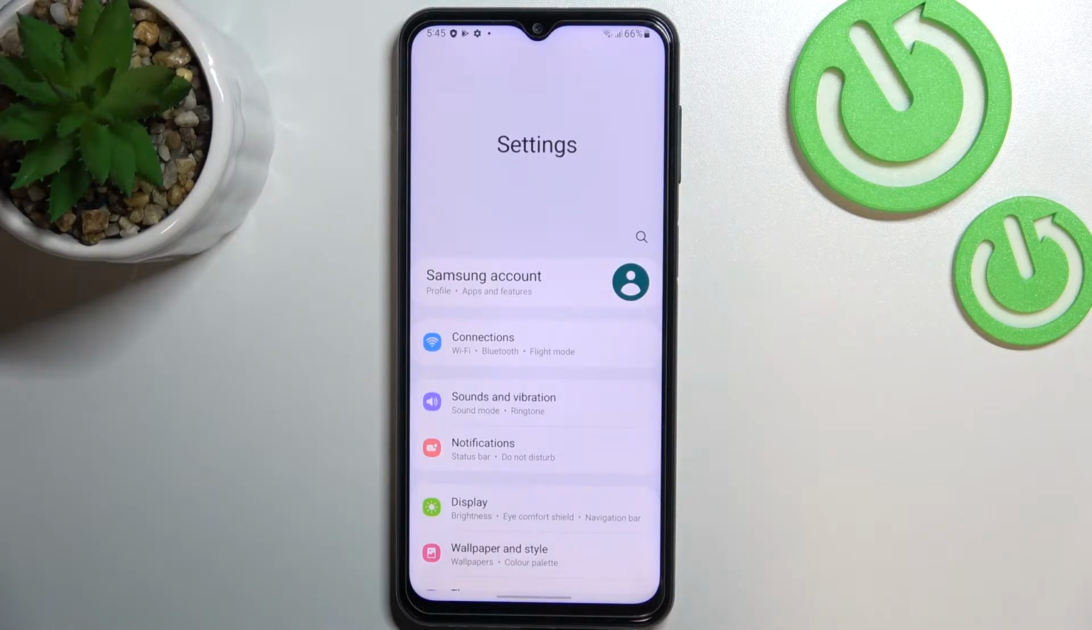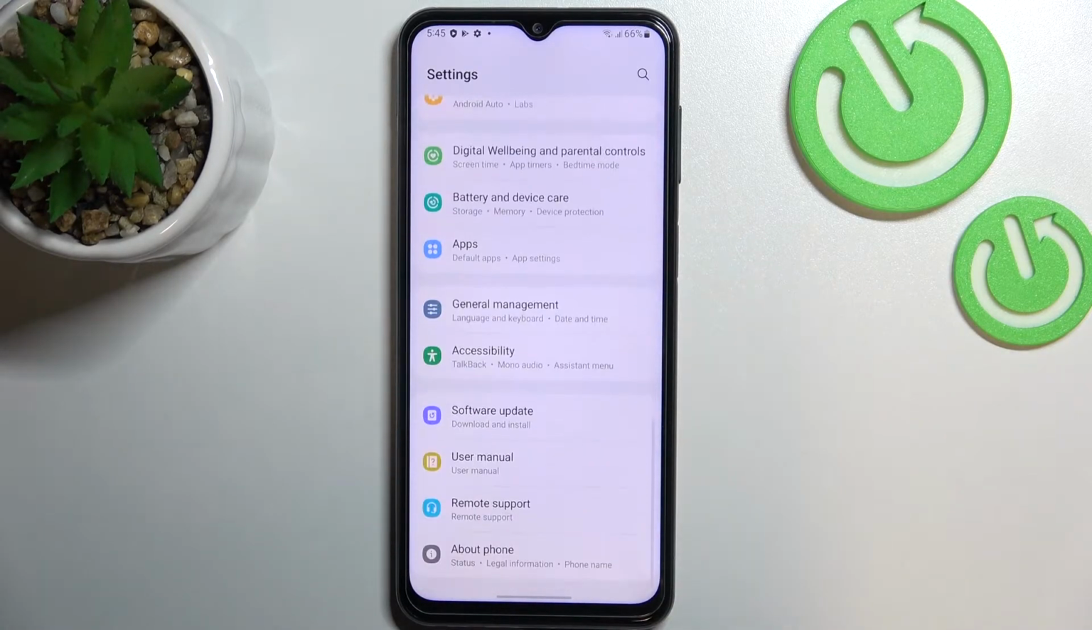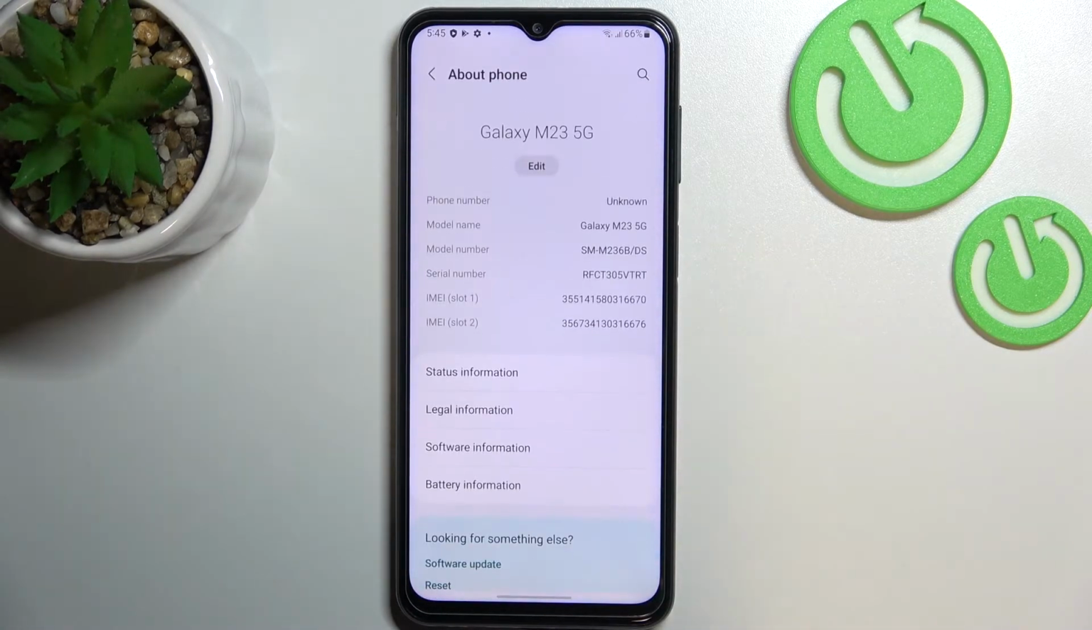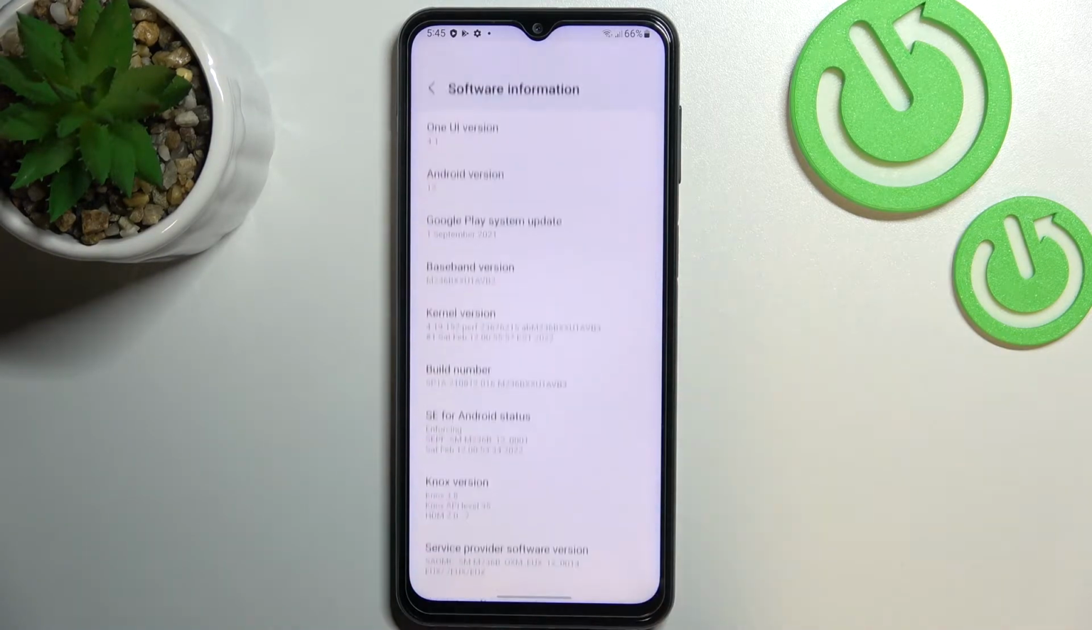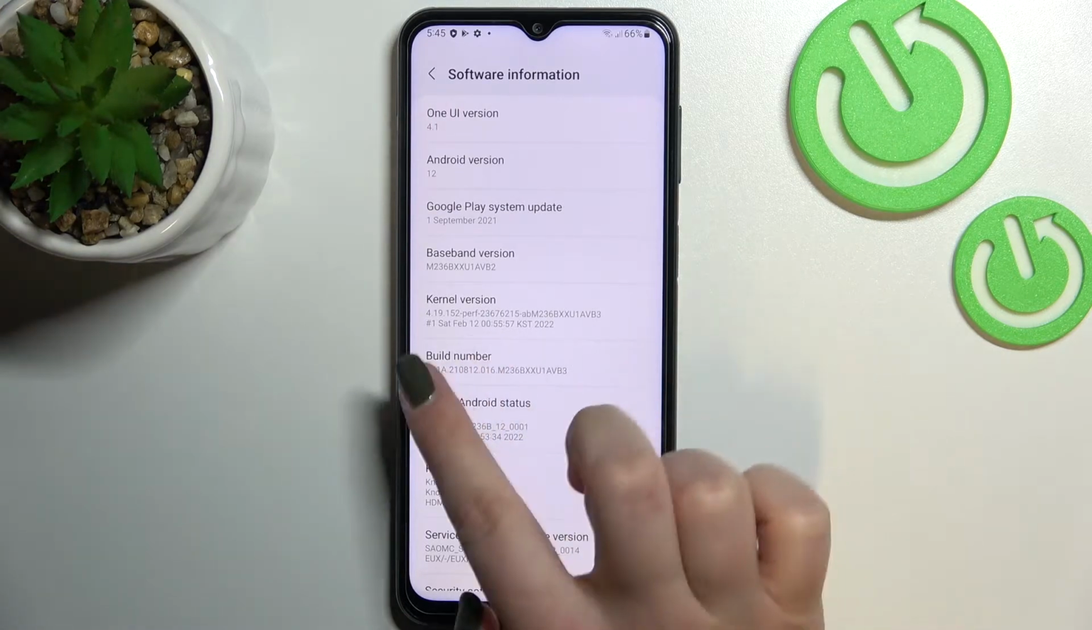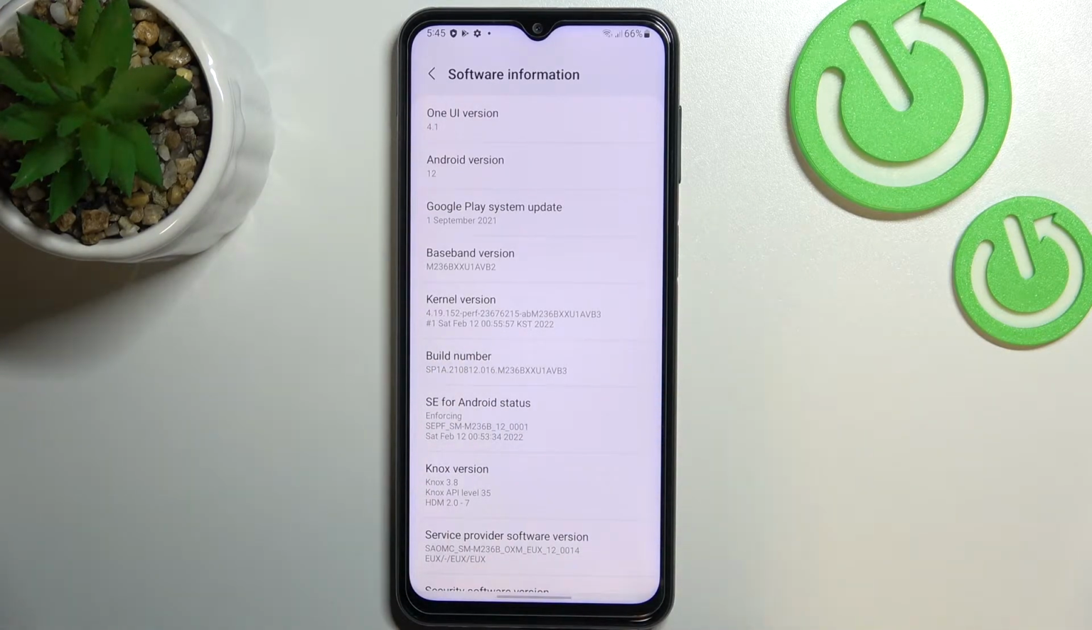So first of all, let's enter the settings, and here we have to scroll down to the very bottom to find About Phone. Now let's find the software information. We have to tap on it because we have to localize the build number. It will help us to activate the developer options.